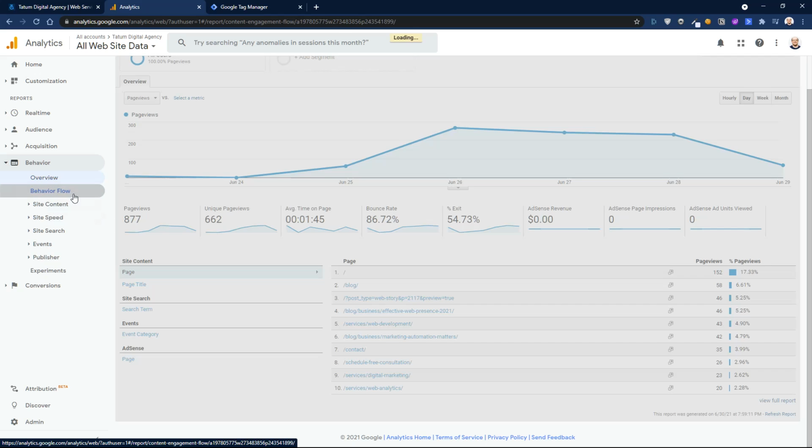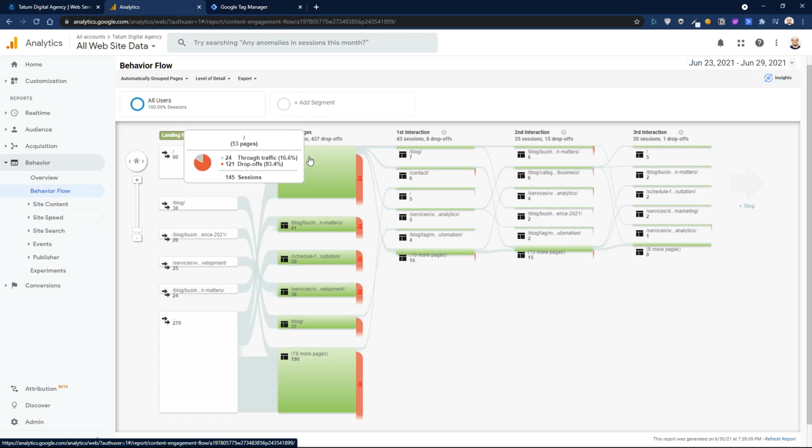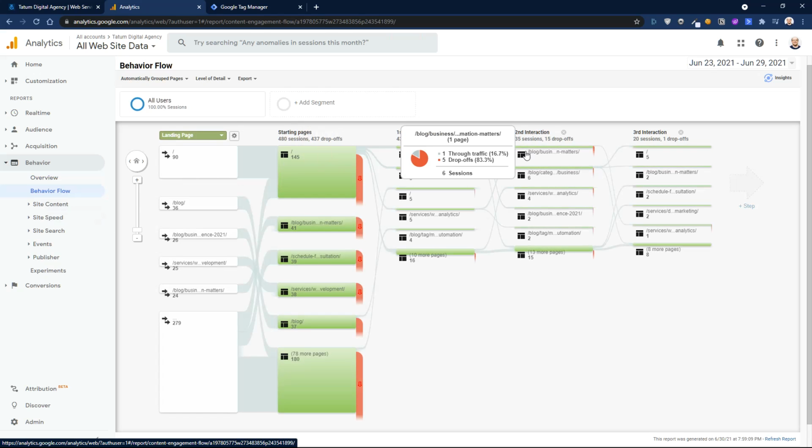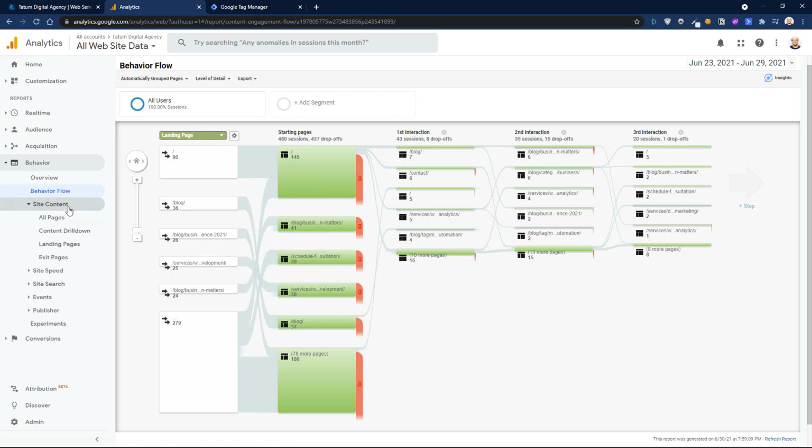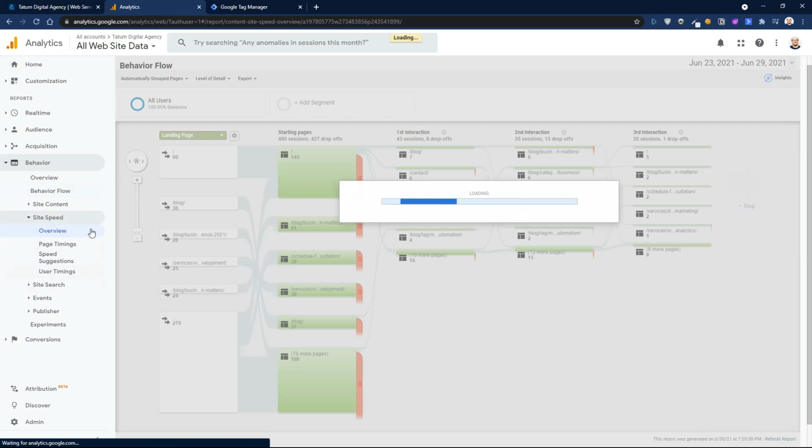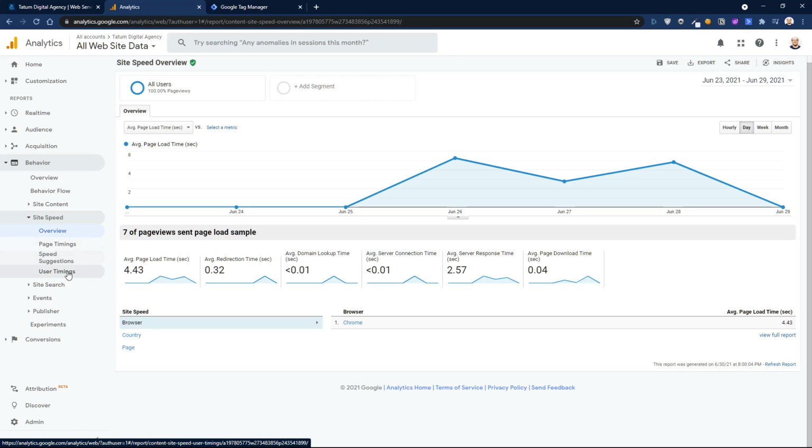And then you can go into behavior flow. That allows you to start seeing where people start dropping off and how they go through. So it really allows you to get in there and see a lot of nice reports. You have site content and site speed, which is really nice to know because that's a very important and critical factor in how Google ranks you, whether your site speed is up to standard. So that's a good thing to always keep in mind.